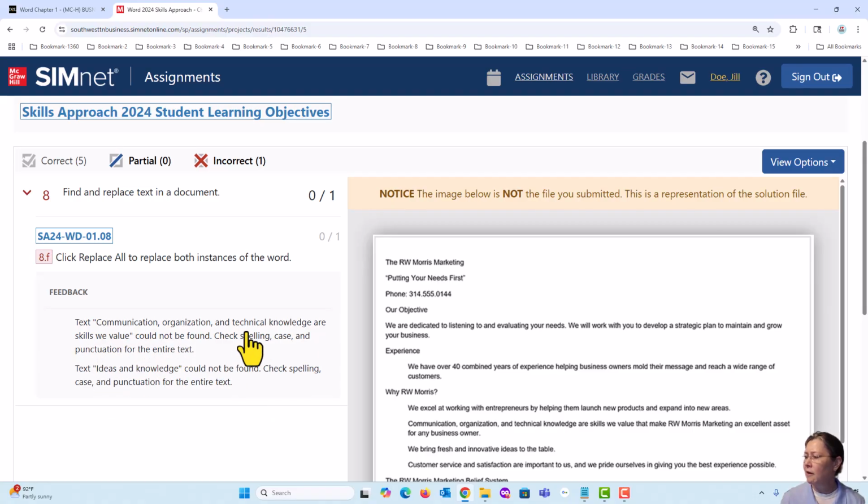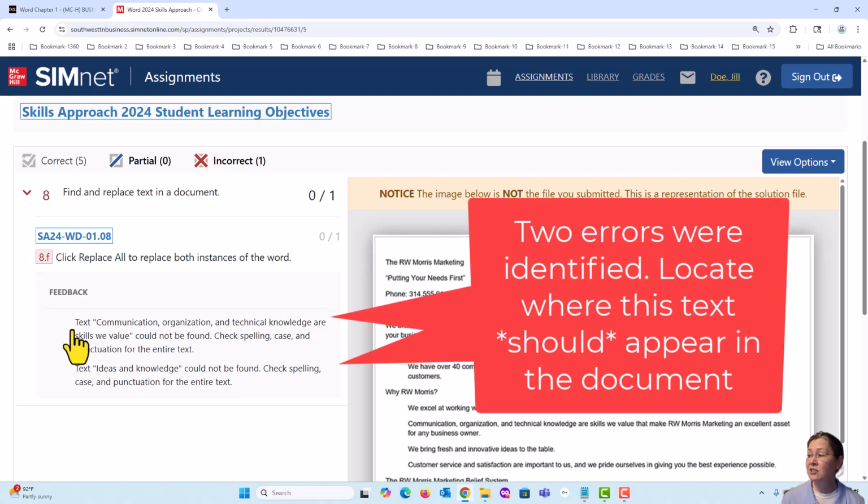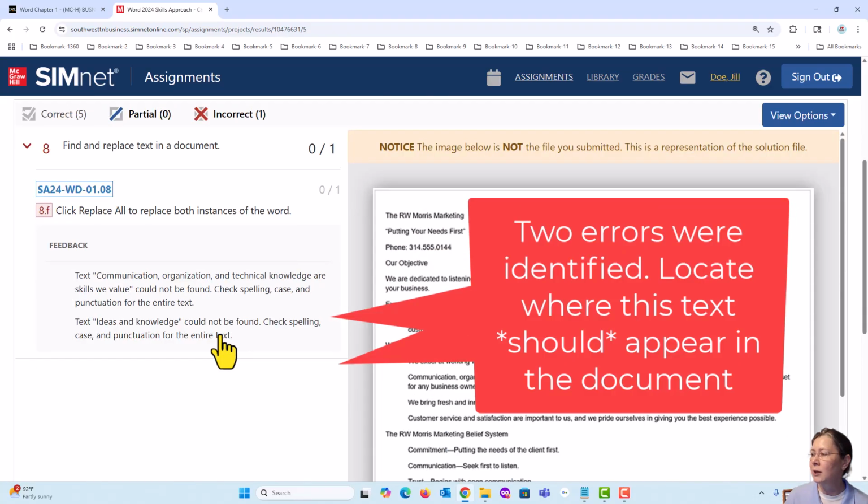It's looking, okay, see, I'm glad we did this. Look, it says, here's the text I was looking for. I was looking for "communication, organization, and technical knowledge are skills we value." And we could not find that text. So there's a problem. It cannot exactly understand, but it's saying the problem is in this area. So we're going to have to troubleshoot that a little bit.